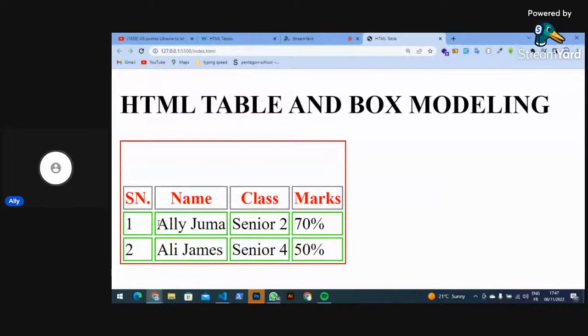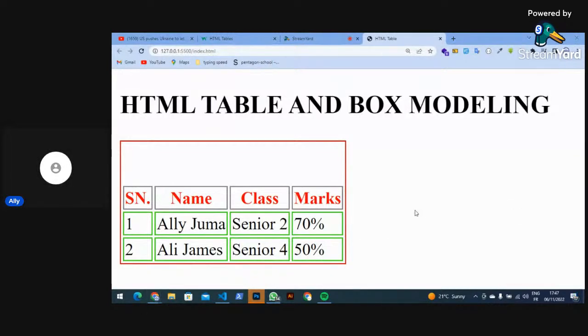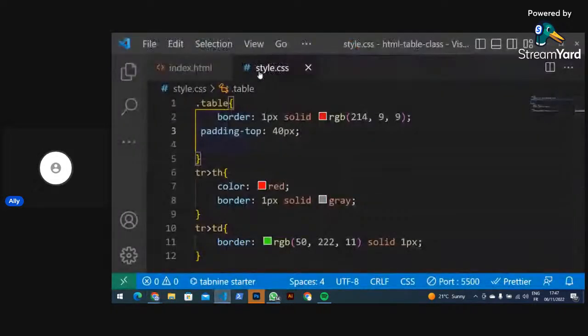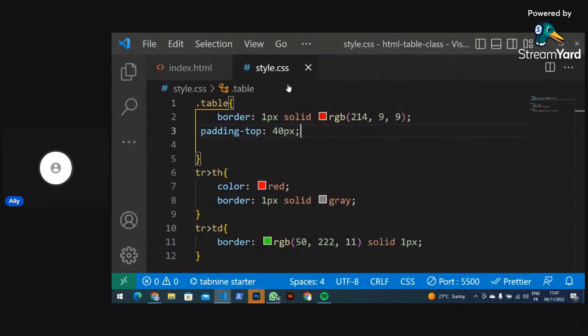Then we have Ali Juma, senior 2, max 70, and then we have Ali James, senior 4, max 50. We just assume to make this very simple table. So, like we know, our topic of today will be table and the box modeling. So let's introduce you guys to box modeling, as you have seen already here from our style.